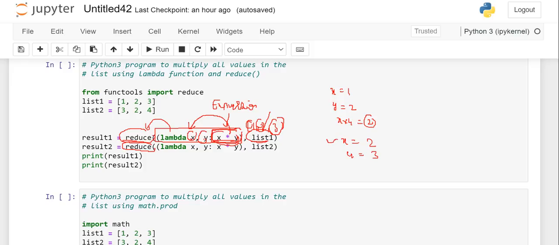Now that means you are reducing the values. Here this 3 will be passed to y. Now x into y. So this is 6. Now this 6 will be passed to the reduce. Is there any element in the list? There is no element left in the list.